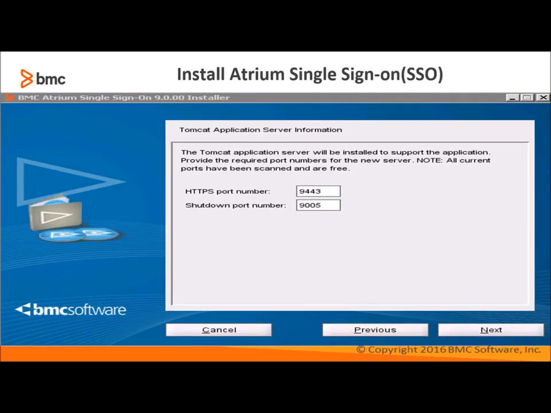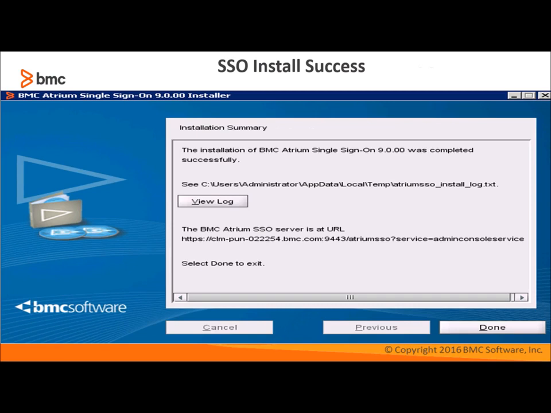Launch Atrium SSO installer and continue till Tomcat application server information page and update HTTPS port number as 9443 and shutdown port number as 9005. Also enter domain details, password, and complete the SSO install. SSO install should succeed. Also, you should observe SSO service in services and status should be started.